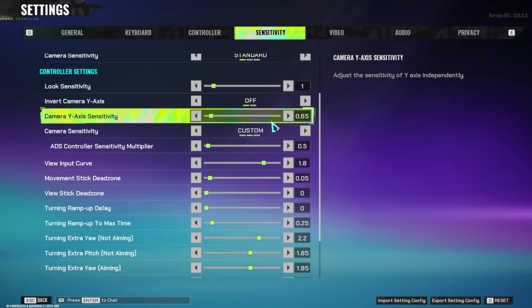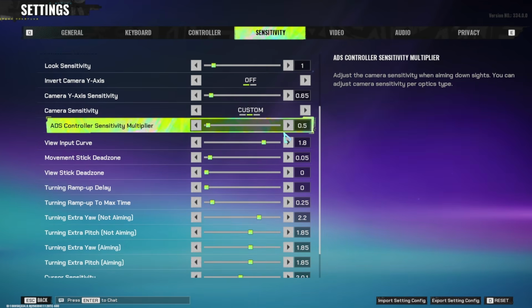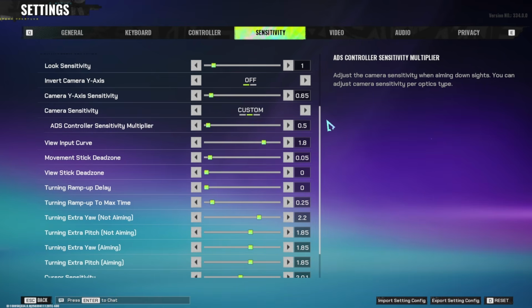First things first, you want to head over to the sensitivity tab. For the look sensitivity, you'll want a value of 1, which is your horizontal aim. This determines how fast you turn and look around. For the y-axis, which is your vertical aim, I have a value of 0.65. Headshots are important, so being able to maintain crosshair placement and control recoil is key to winning gunfights.